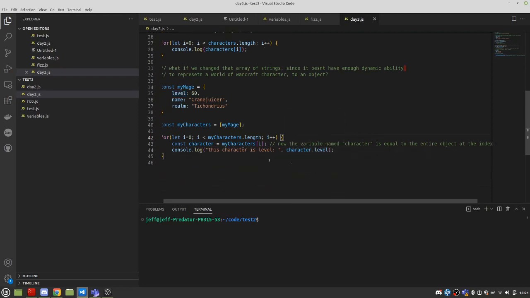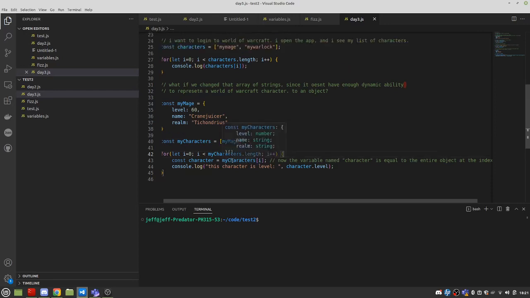Even so, if I use VS Code, I say const character is equal to my characters i, that index. I can hover over this now because we're using objects and JavaScript can help us. I hover over my characters, and you see it says const my characters with a colon, and then the type. It's an object with a level, which is a number, a name, which is a string, and a realm, which is a string. And if I hover over character, you see that it's that as well, without the array at the end. At the very bottom of that, it's got the little array notation telling me it's an array of these objects. Const character is an individual one of those objects. Now we're using data types that we can actually do something with.